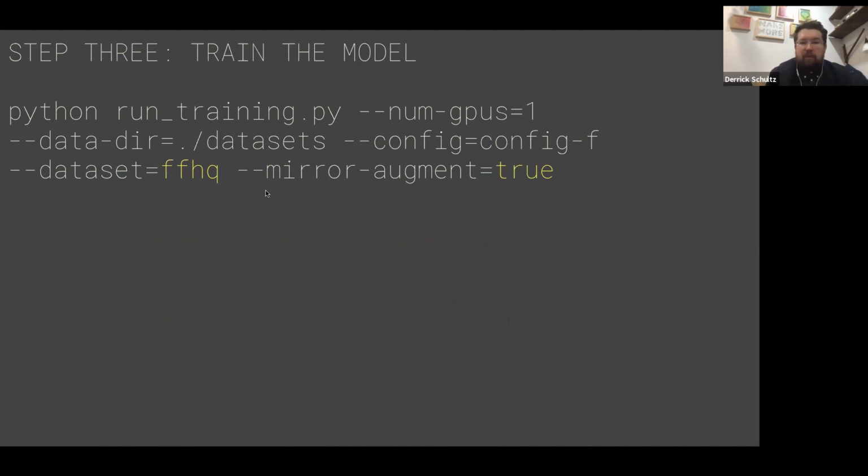Once you've done that, you're pretty much ready to train the model. You just run this command to train things. And the only two things you're gonna edit or have the potential to edit here are these things in yellow. So the first thing you're gonna edit is your data set.